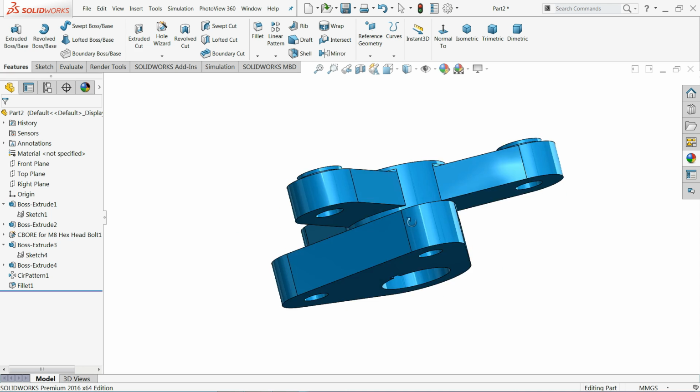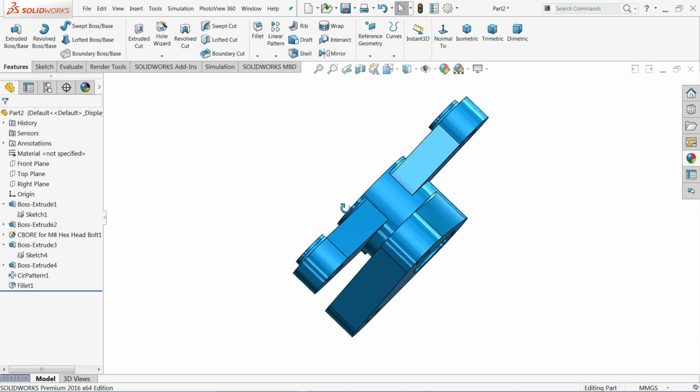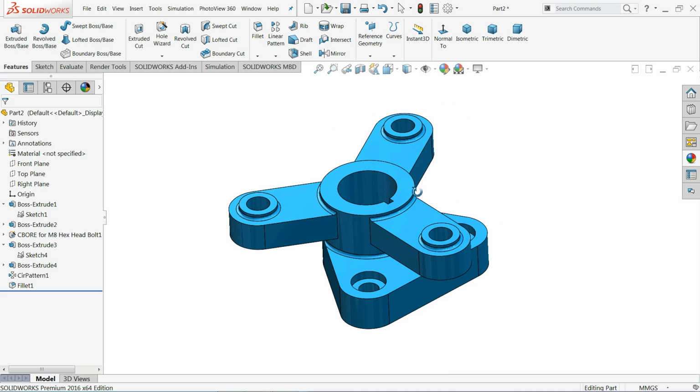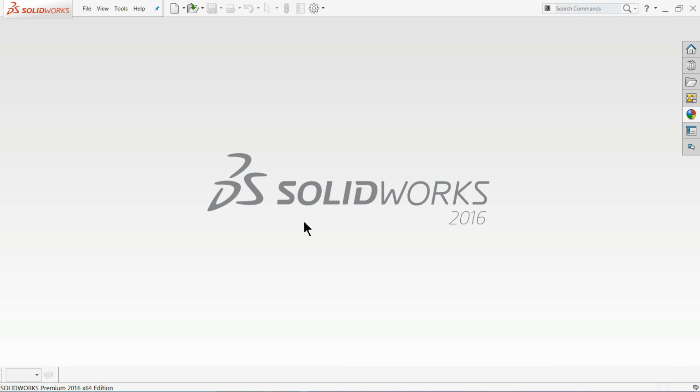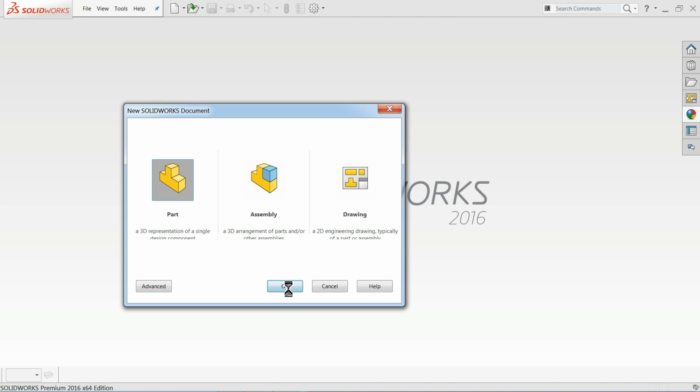Today we are going to take a simple exercise for beginners. I hope you like it. So let's start to create this simple 3D model in Solidworks. Today also we are going to take a simple example or exercise for beginners. So let me start with File, New, and click here Part.